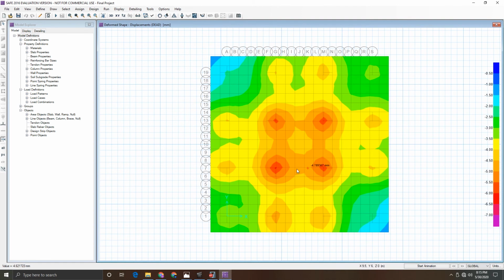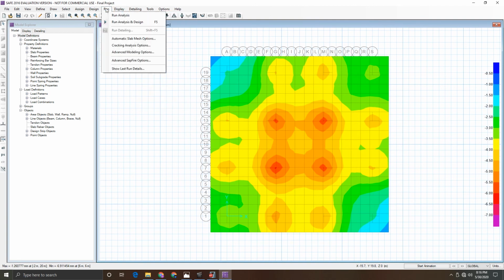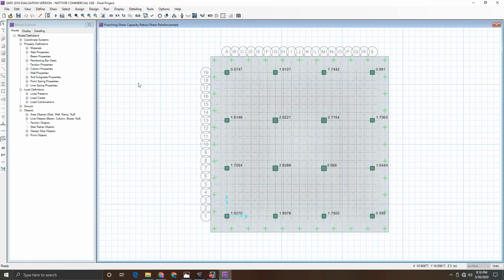You can see the displacement values here. All the displacement values are shown here. Go to display, go to run and run analysis and design. Okay, the analysis and design is complete. Go to display, show punching shear design.